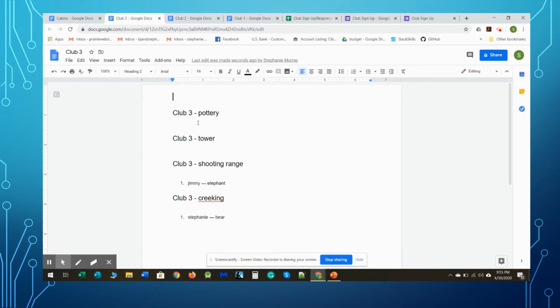So basically they would be able to hand out these papers, and the person in charge of pottery would have a list of every camper that's supposed to be in club 3 pottery, and they can make sure that their campers are there. And if they're not there, then they know, oh, this is Jimmy and he is from elephant cabin and he's not here, so I need to contact the leader from elephant cabin and figure out why Jimmy is not in my program area. So they can print all these off and hand these out to the leaders of the clubs.